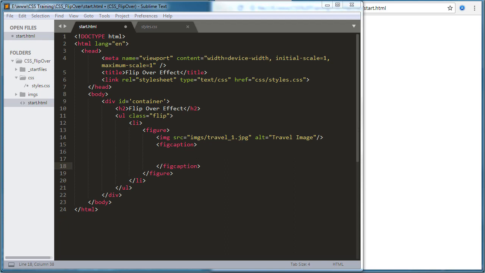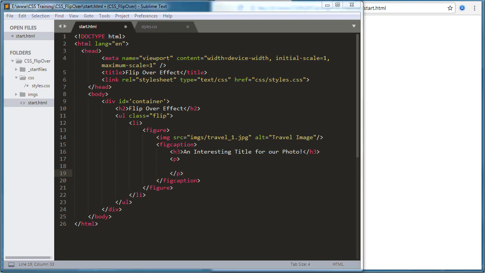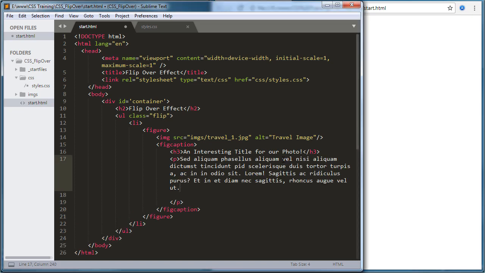Inside my figcaption, the first thing I want to add is an H3. That's going to be the title for our image. And then I'm going to come down below that and open up a P tag. I'm going to close my P tag. And inside the P tag, I'm just going to put some lorem ipsum, some sample text that we're going to use for this particular demonstration. Hopefully you'll have your own sample text, or you can type in real text if you want to play with your real live images. Let me go ahead and pull out these lines.